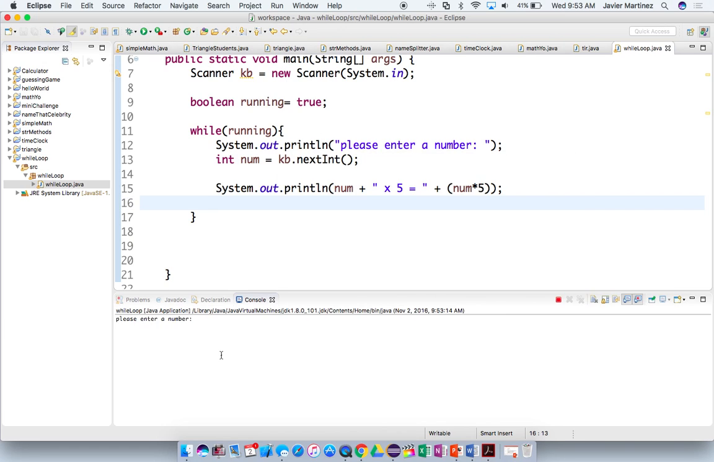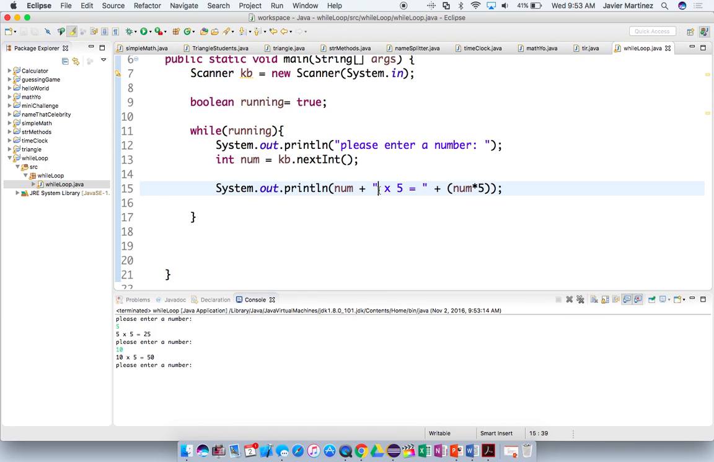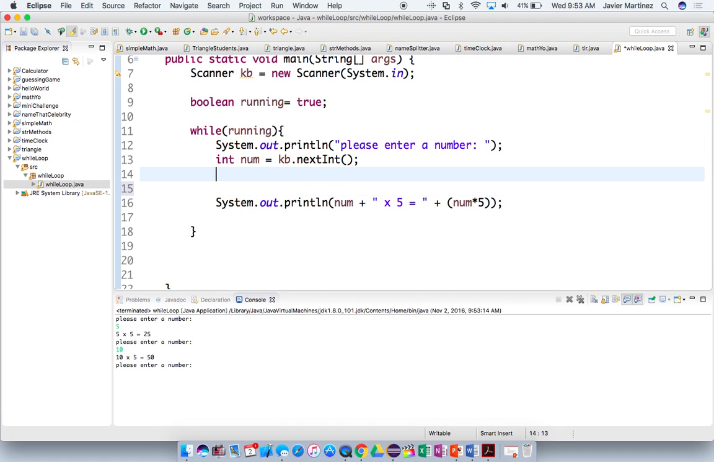So if I run this, though, take a look. Please enter a number. 5. 5 times 5 is 25. 10. It's not going to just loop and cycle. It runs the statements once and then loops again. So what I'm going to do is stop this loop. I need to do a checker right away. Okay? If num is less than 0.